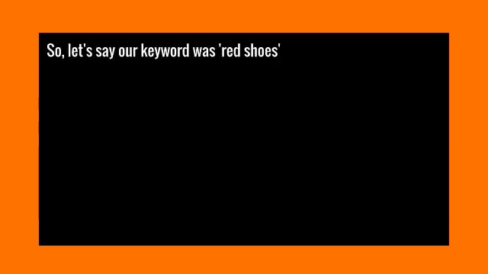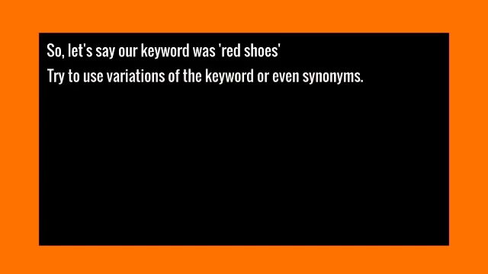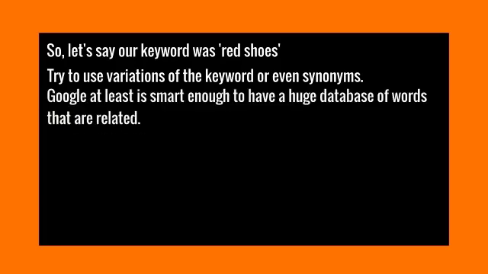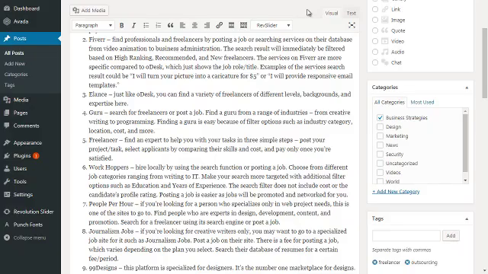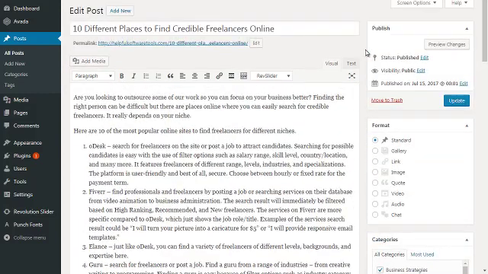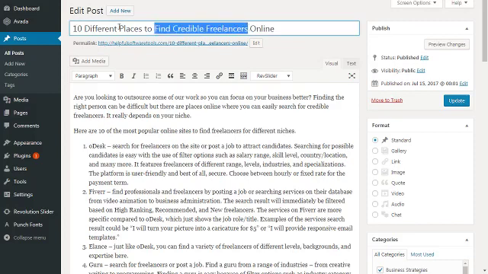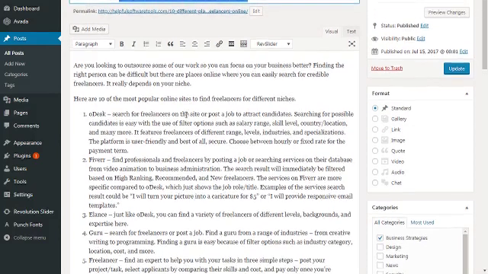And you want to try to use variations of your keywords as well. Let's use the example that we talked about earlier in the URL structure video, which was red shoes. You want to try to use variations of the keyword or even synonyms. Google at least is smart enough. They have this huge database of words that are related. So as far as the body text and the other factors, what I'm going to do is stick with the exact same post that we looked at in the previous video with the URL structure. Up at the top, if we say that our main keyword is maybe places to find credible freelancers, then we want to make sure that it's in the heading 1 and 2.